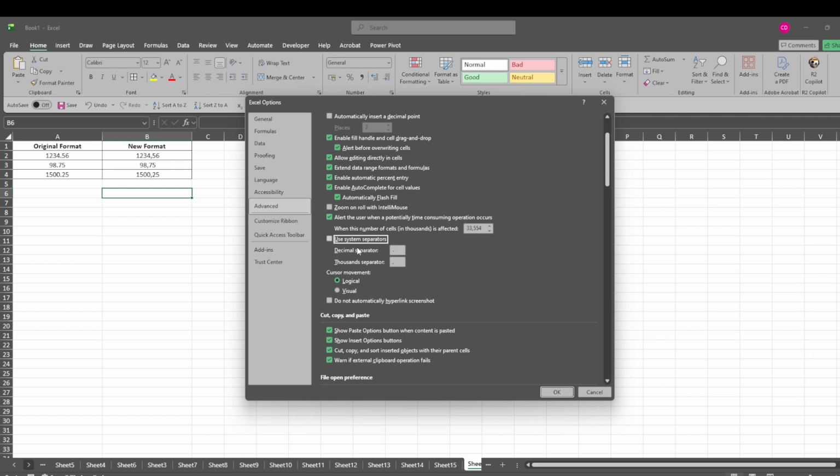Now, set your preferred separators. For the decimal separator, enter either a comma or a period, depending on the format you want to use. Then, for the thousands separator, enter the opposite symbol if that matches your preferred style. For example, if you want decimals to use a comma, you might set the thousands separator to a period. Or if you want decimals to use a period, you might use a comma for thousands. Once you've entered the separators you want, click OK.